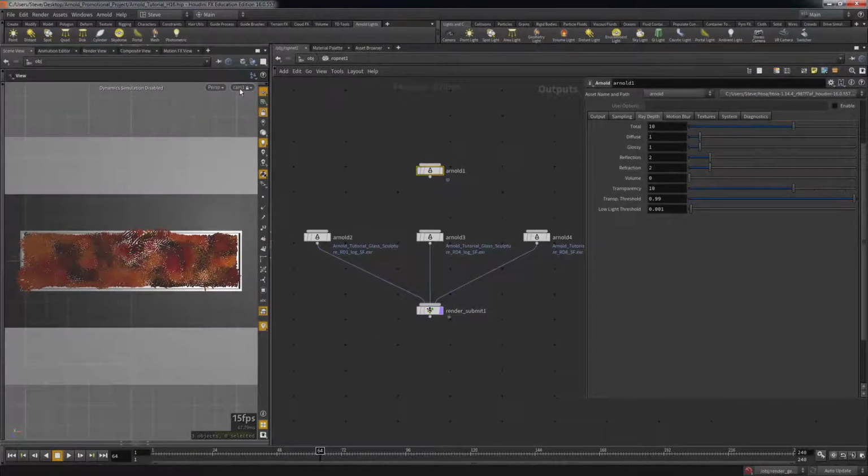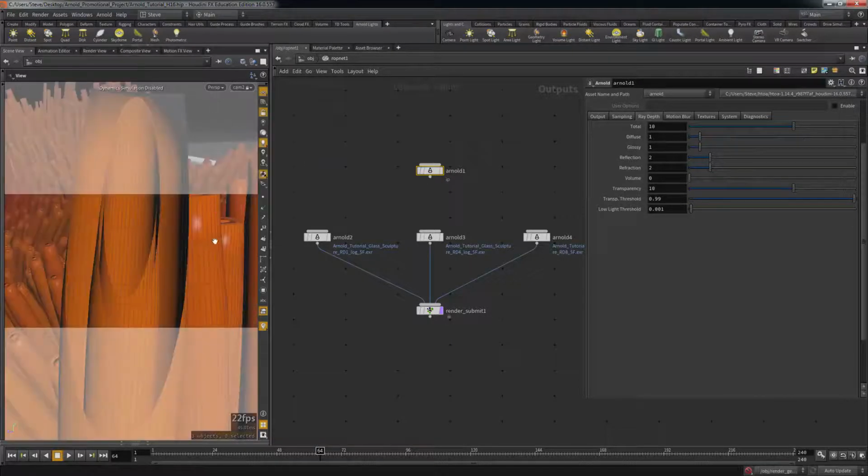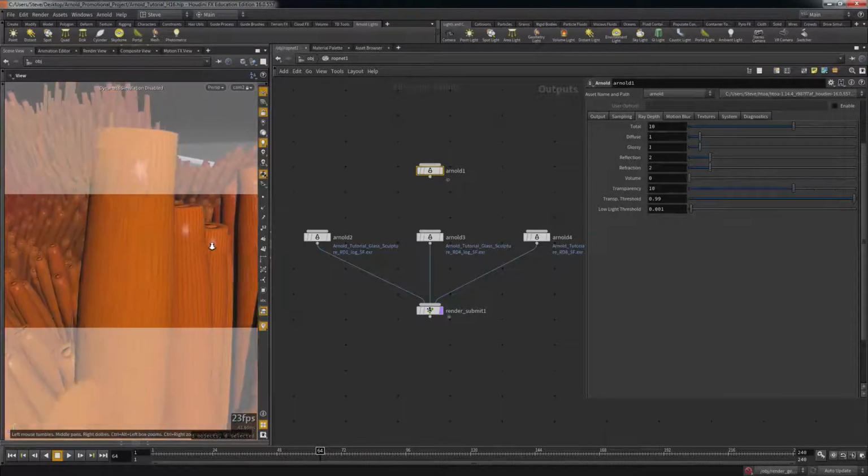Also, when trying to render glass, make sure that you give the model some thickness. If you don't, the index of refraction will not be calculated correctly.